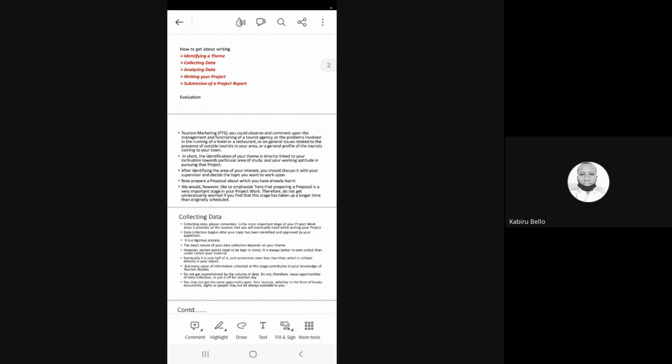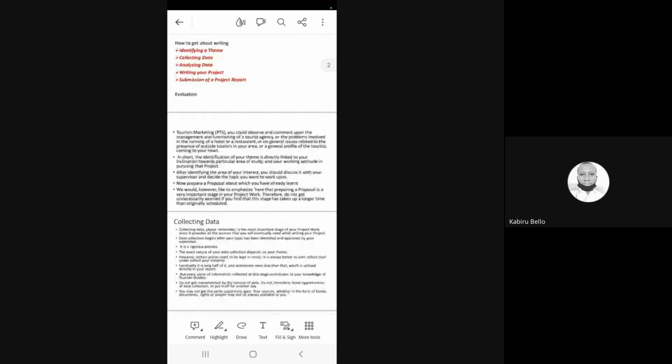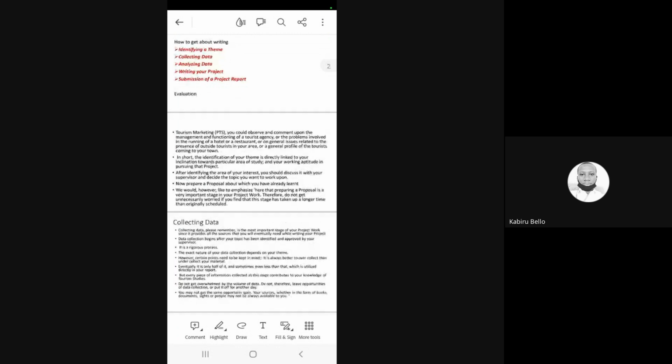You have to send it to your supervisor, and he should acknowledge whether that topic is right or wrong. It has to be signed by the supervisor. In the summary, you can mention whatever you want to do and what you want to undertake. So prepare a proposal about which you have already learned.